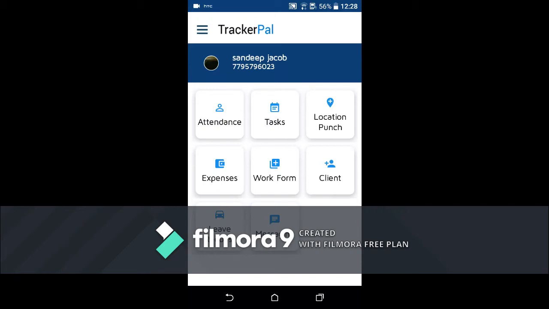Welcome. Today I will be teaching you how to use the expense management feature of Trackerpal. First, after logging into the app with the proper credentials, tap on the expenses icon.